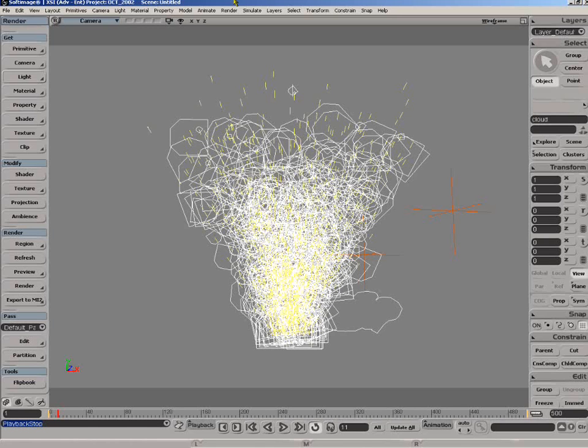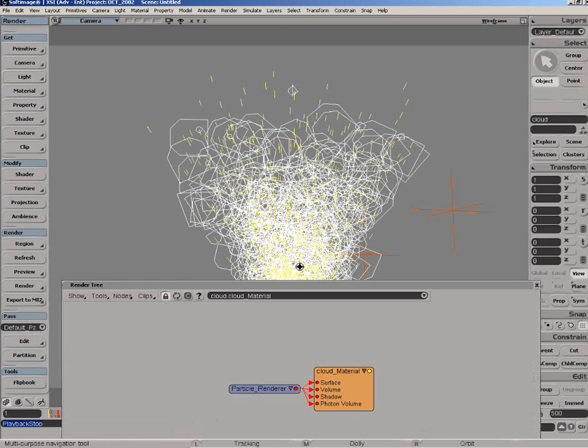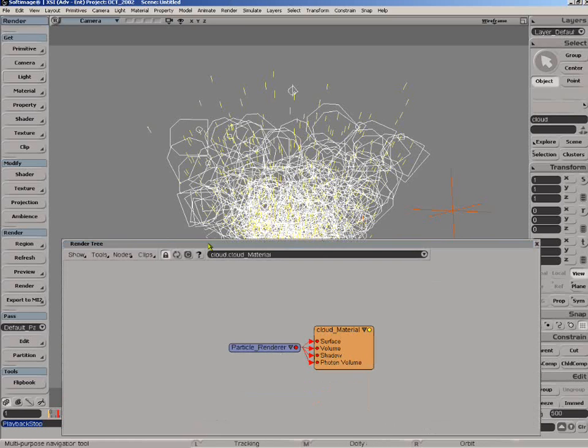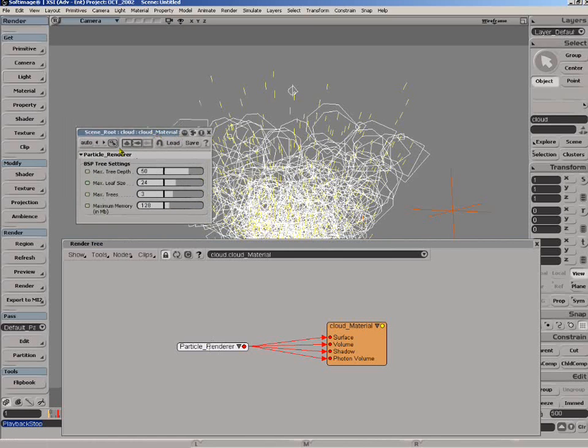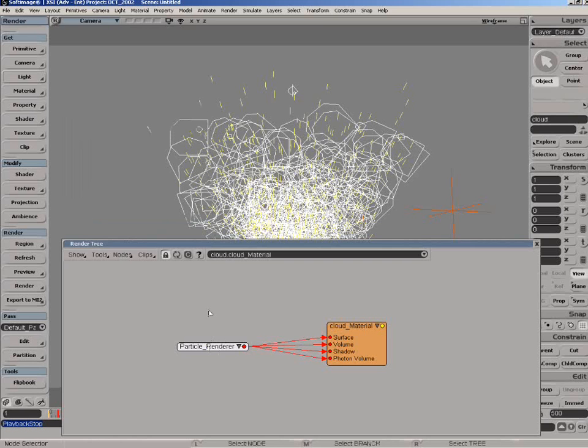Particles also have a lot of new rendering capabilities enhancement. So I'm just going to press 7 and open the render tree with my cloud selected, and I've got the cloud shader where I've had new BSP tree settings. I won't go too far into that.